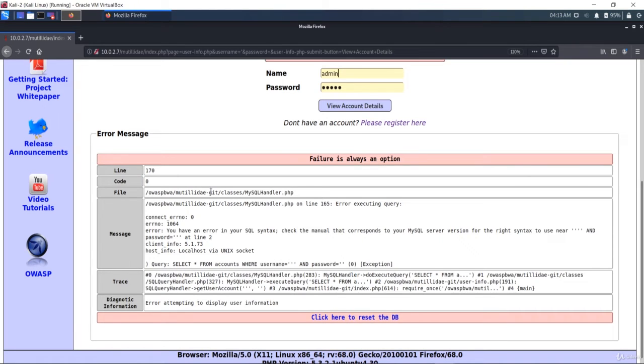Okay, so as you can see here, the second thing is the message. From the message, we can see that this is a MySQL database. This is also referring to MySQL here, and from this you can see this is the MySQL database. Okay guys, so this is the first thing that we get from the message.